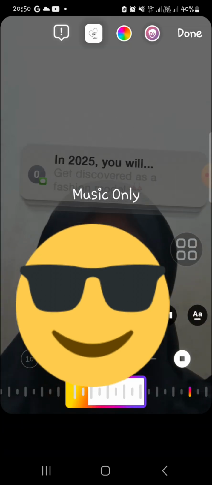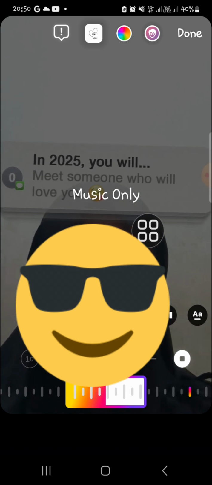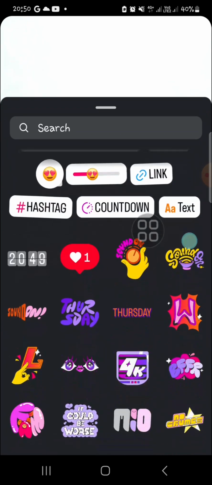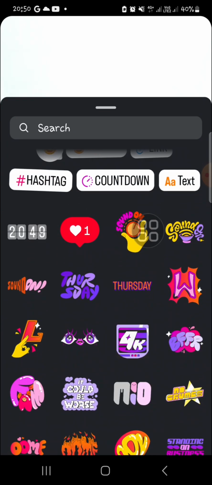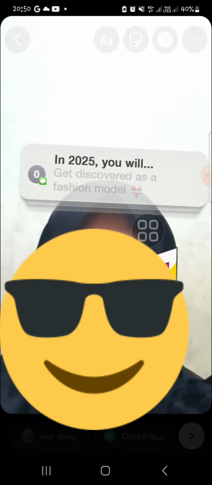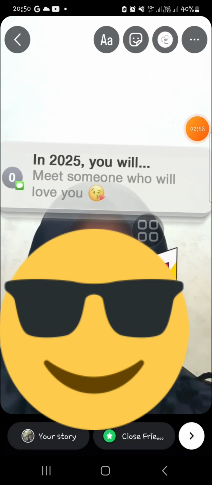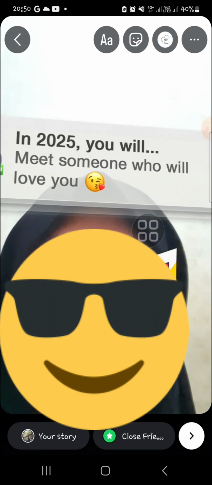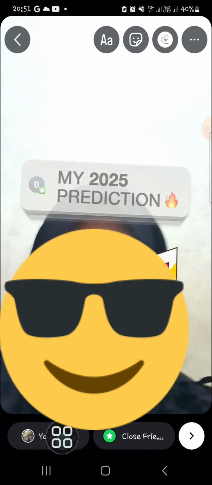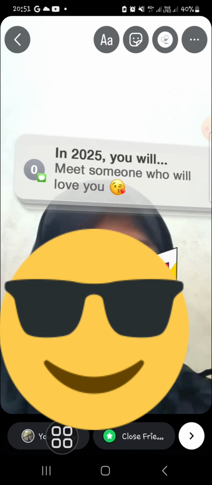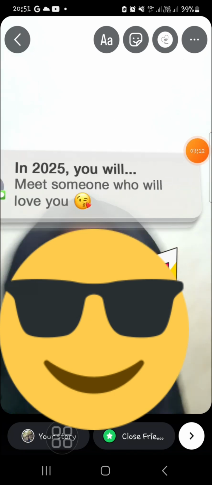Okay, I'm not going to add lyrics. I just want to add music, and then we can also add a sticker. I'm going to add the sticker, okay, like this. Okay, and then once you're ready to share your Instagram story with your followers, you just need to click on your story right here, and then your 2025 prediction trend will be shared to your Instagram story.